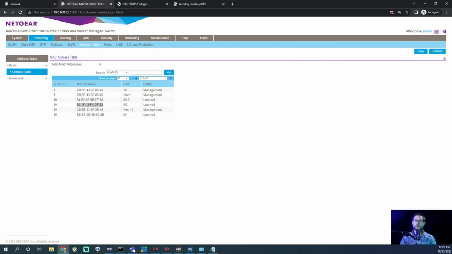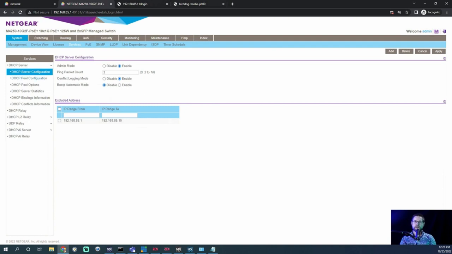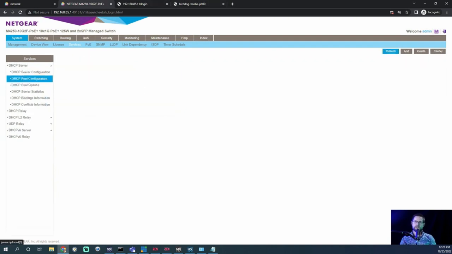So the way you find that is by clicking on Switching and Address Table. Click on Address Table and look for ones where the port number is 2 and 1, and they should say learned. Okay, so these have been issued, and the switch has learned what the MAC addresses are. Okay, so back to System, back to Services, and DHCP pool configurations.